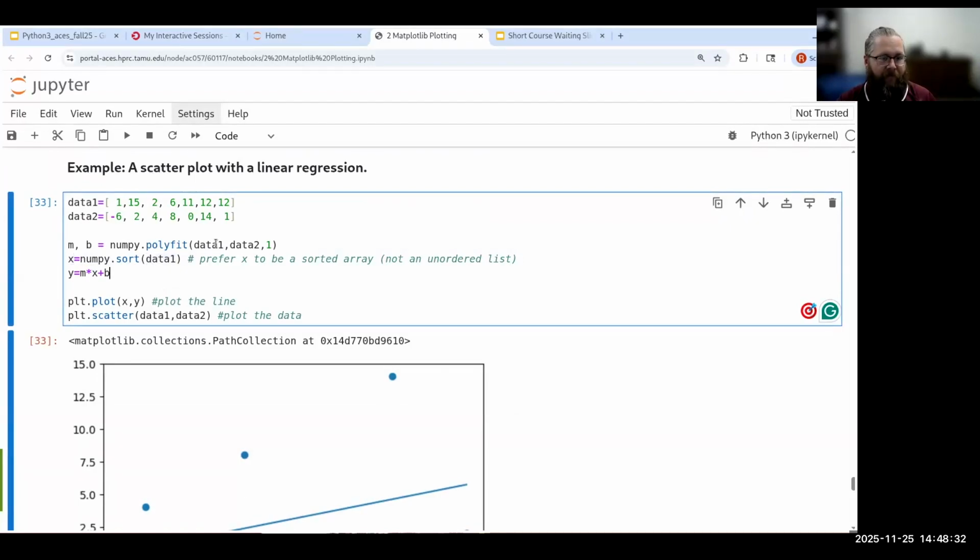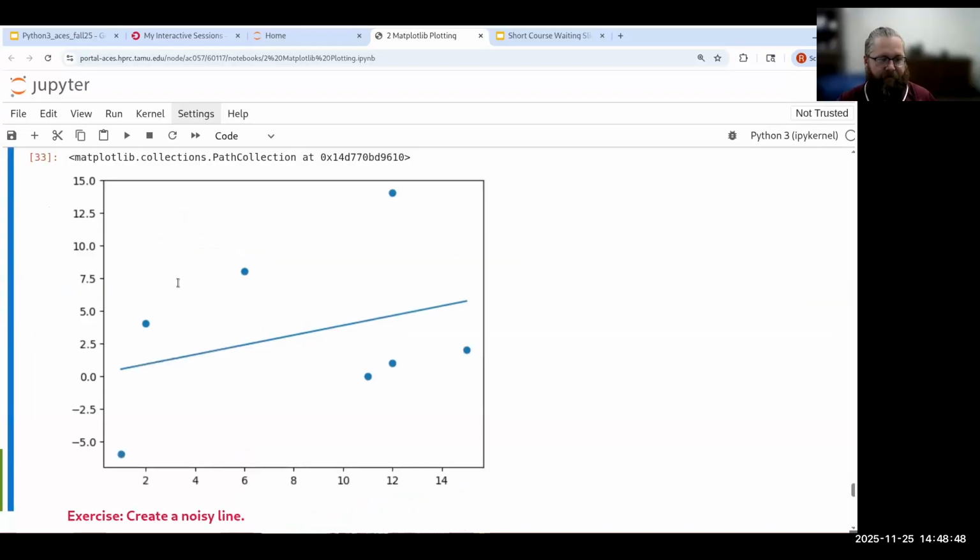So if you want to sort data one and replace it, you'll have to also sort data two. That's extra work. I don't want to do it. Please don't ask me to do it. I know how. I don't want to.